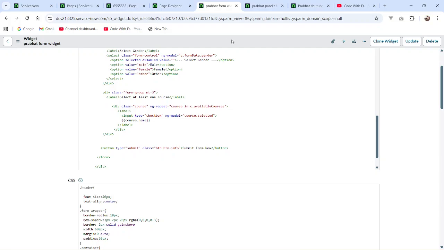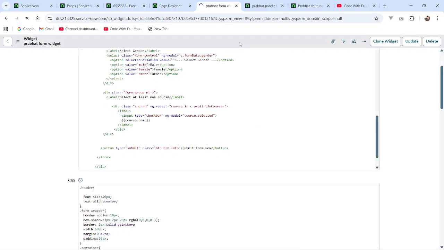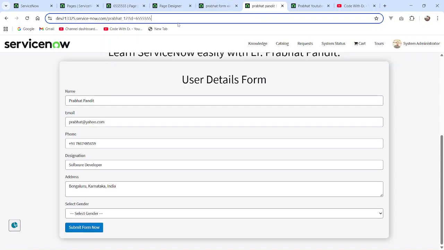So let's save this first and see the output on the browser. Let's save this, and now come here and refresh this page first.